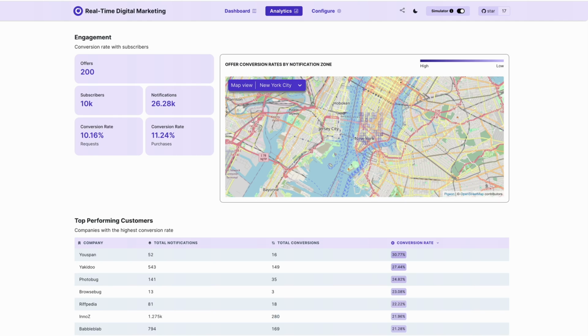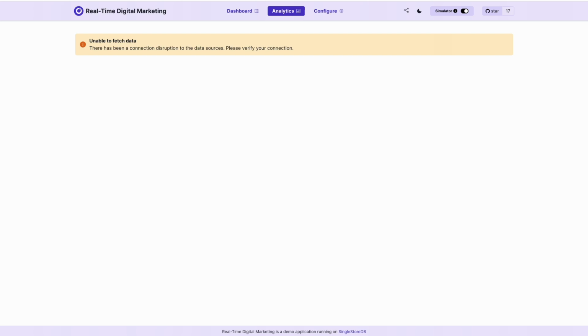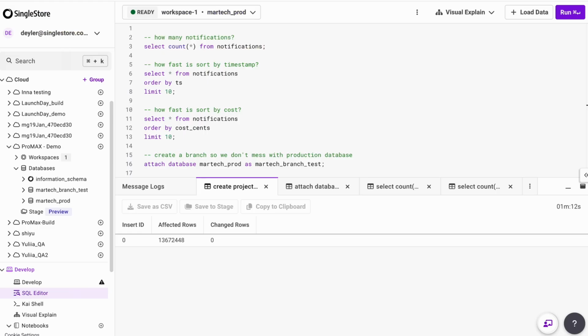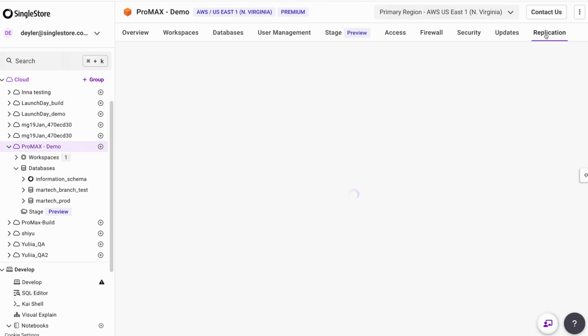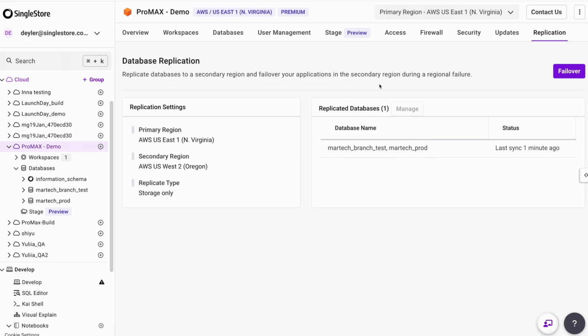So let's say I'm in a situation where, oh, we've got some kind of connection disruption. It's a good thing that I'm using SmartDR. So let's come over here and see what we can do about this. I'm going to go into my workspace and let's look over at replication. All right, it looks like I came prepared and I have database replication already on. I have SmartDR already enabled.